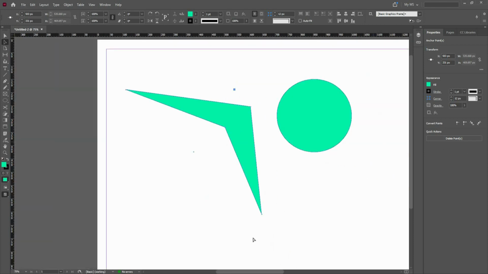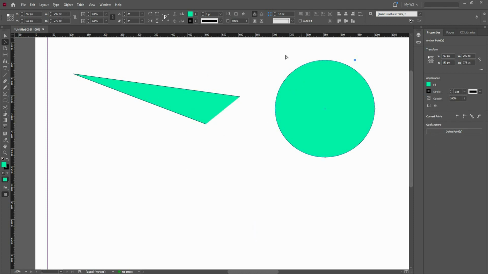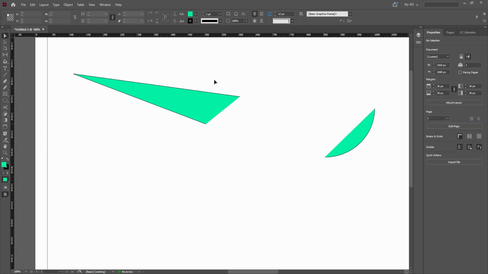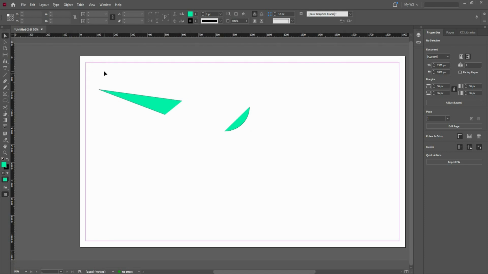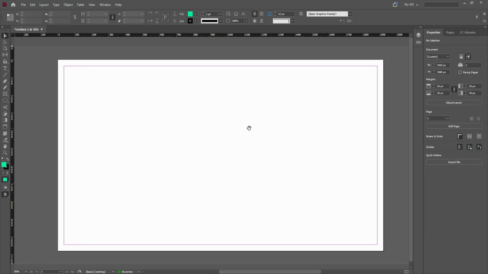Also, I have a delete points option here. Let's just select this point and give delete point. It will just take out half of the shape. Maybe I'll just try this on the circle as well. Just select this point, delete point, select, delete point. So I can use these tools for this function. I just give Control A and delete everything and wipe out the page.